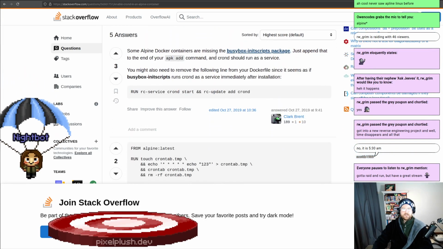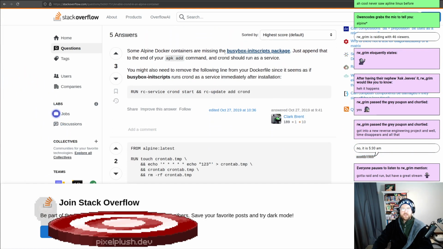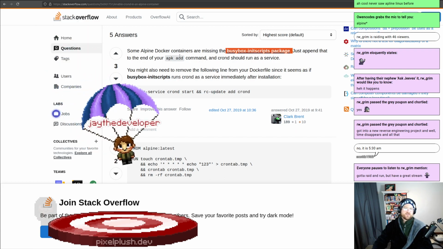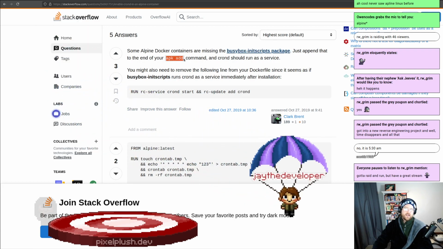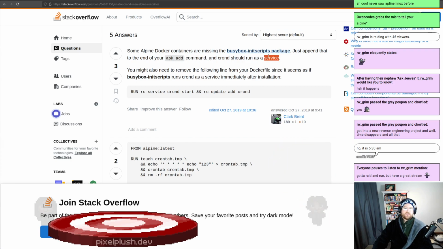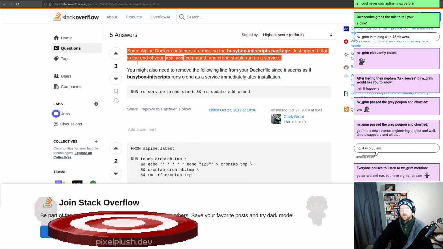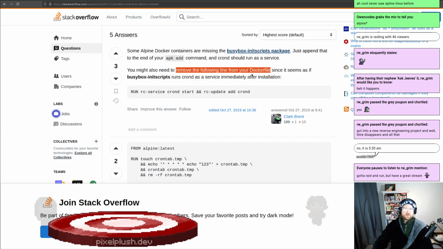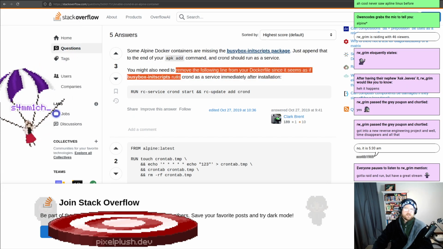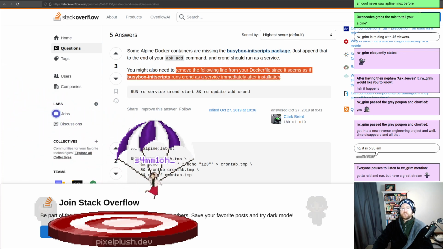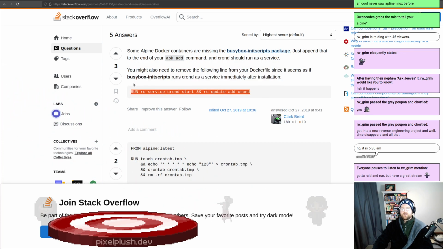Someone in here has said you need to add this busybox-scripts package, just appended at the end of the apk add command, and cron should run as a service, which we're kind of done. You might also need to remove the following line from your Dockerfile, since busybox runs cron as a service immediately after installation. So I haven't done that.